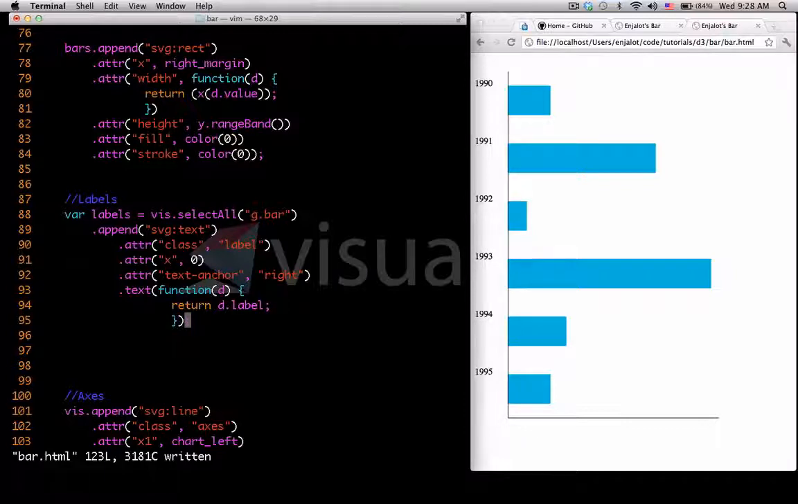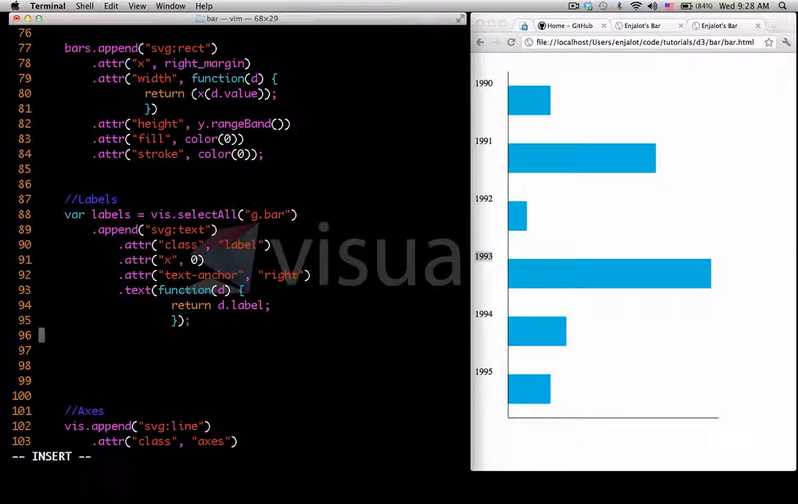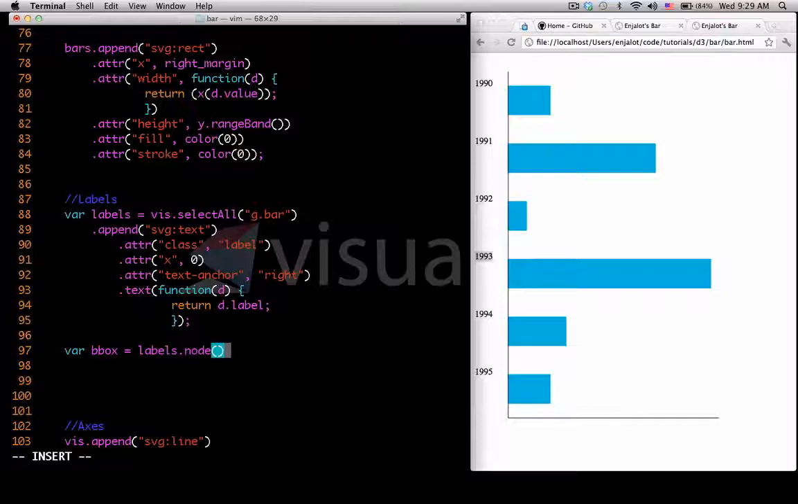So I want to do a little trick where we will actually use the properties of the size that the text takes up, like the bounding box of it, to position it more appropriately. And you might find this useful for doing other kinds of label manipulation. So what we're going to do is select the node of the labels. This gets one of them because they're all the same size. So it works like this, and we're going to get its bounding box.